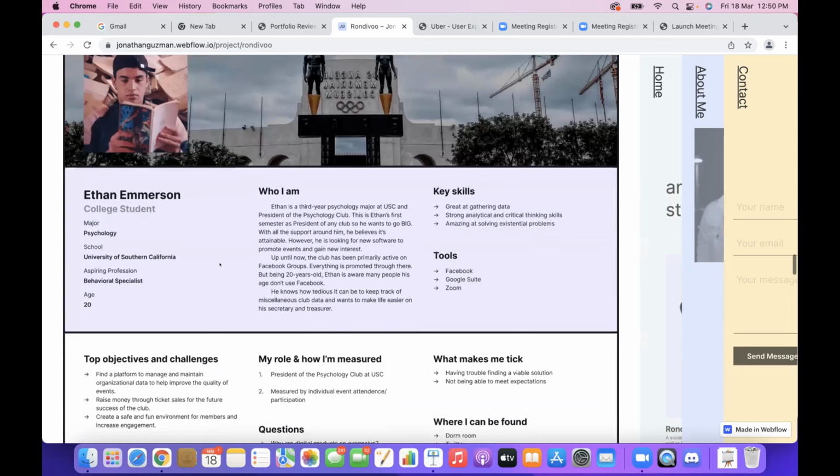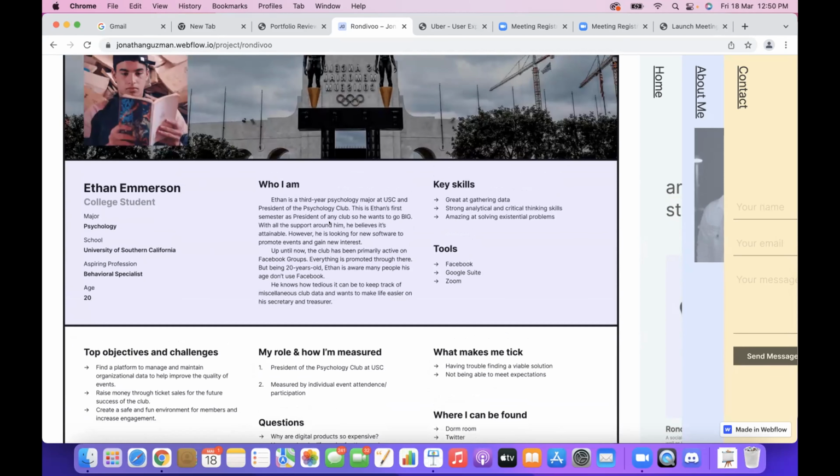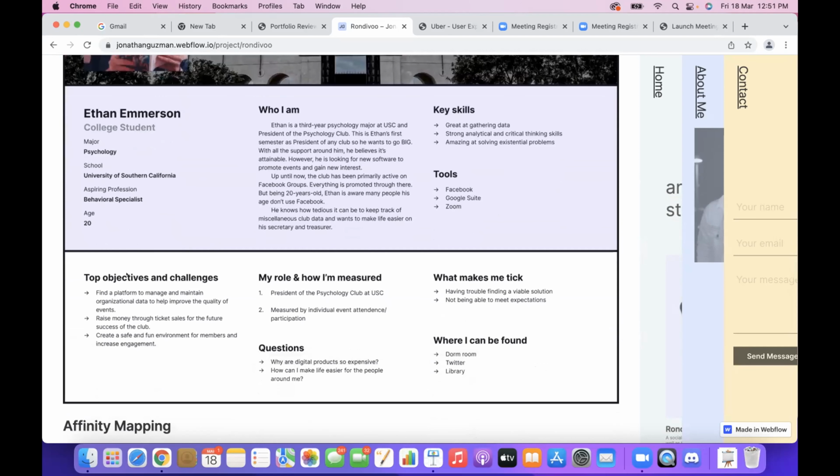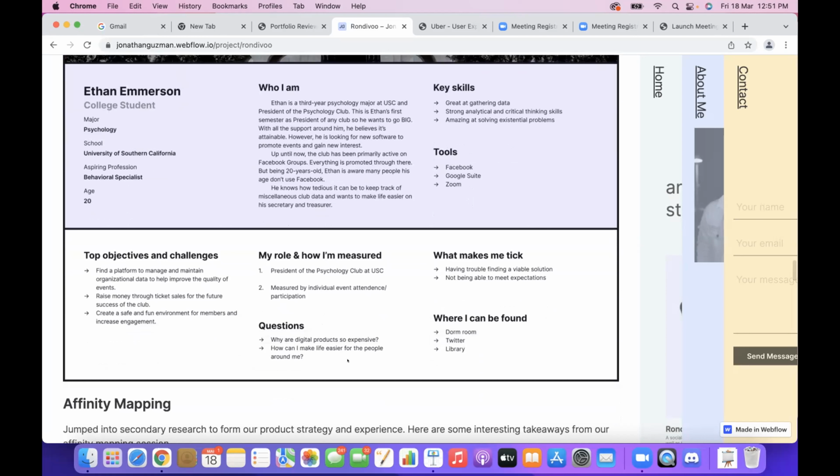Okay, this is good. In your persona, you are saying this is a college student. Okay, president of this particular club. So now we are talking about this particular person who is arranging the events and those kinds of things. Their skills: great at gathering information, strong analysis, amazing at solving existing problems. Perfect. Then top objectives and challenges. So when he's an organizer, these are his challenges. Good to go. His roles. Perfect. He's a president at this particular university. These are his questions, what makes him tick and all these things.